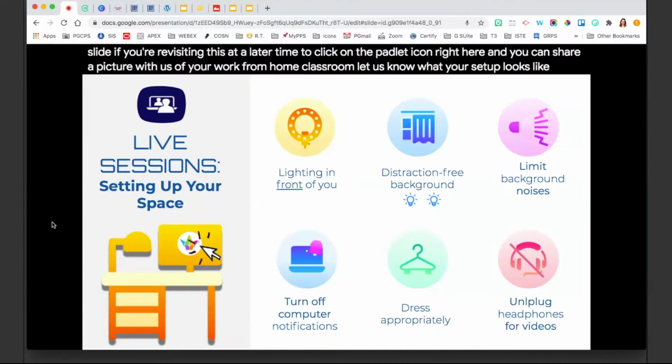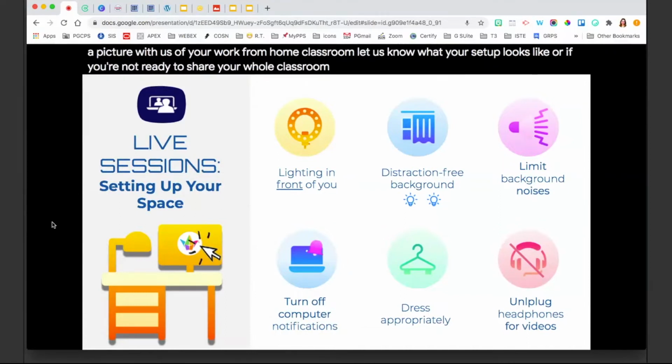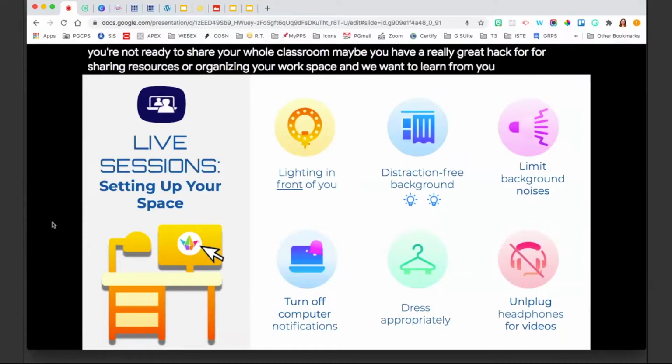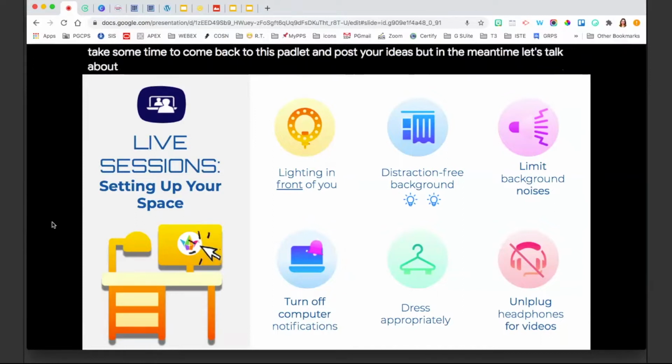Or if you're not ready to share your whole classroom, maybe you have a really great hack for sharing resources or organizing your workspace, and we want to learn from you. So please do take some time to come back to this Padlet and post your ideas. But in the meantime, let's talk about some of the things you need to consider.